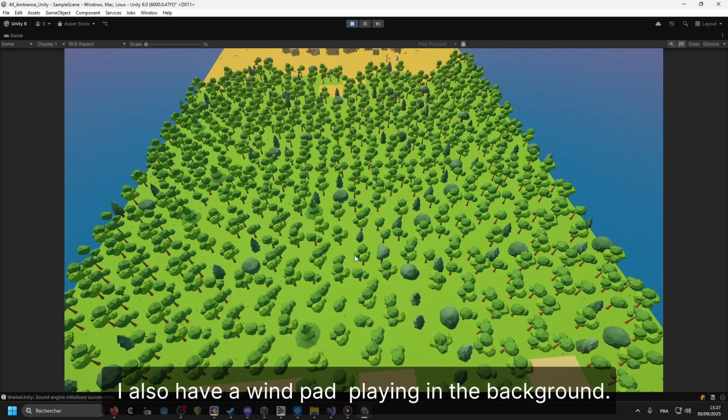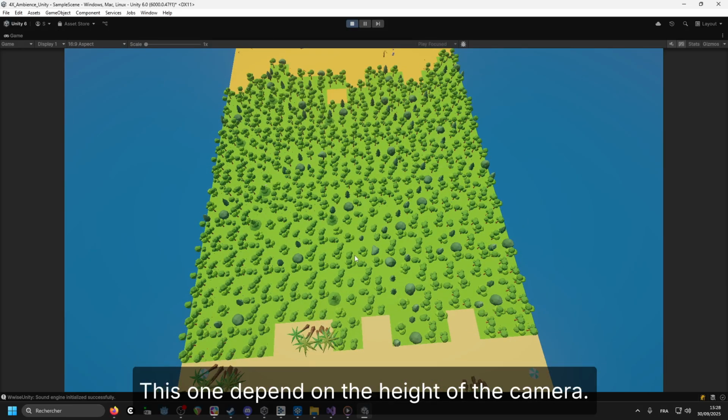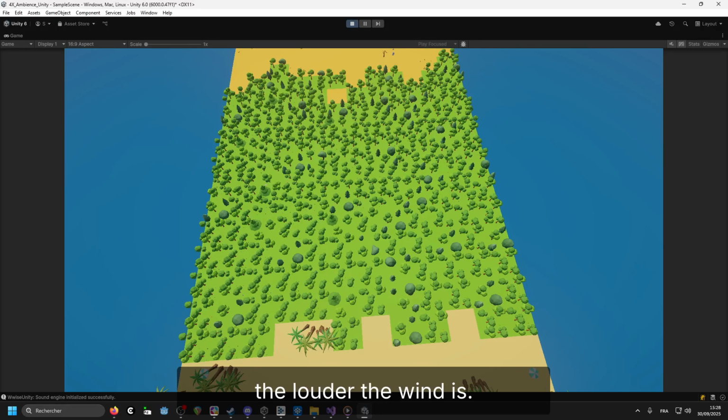I also have a wind pad playing in the background. This one depends on the height of the camera. The higher we are in the sky, the louder the wind is.